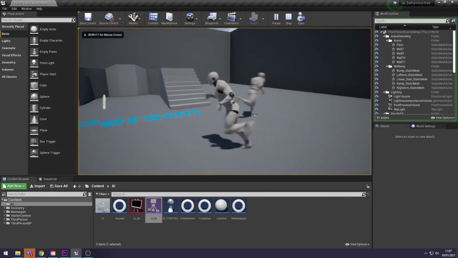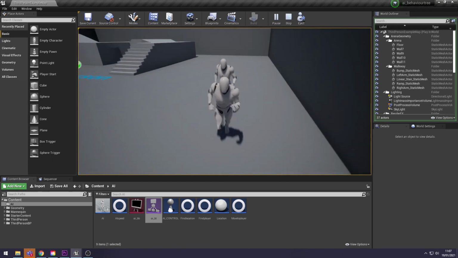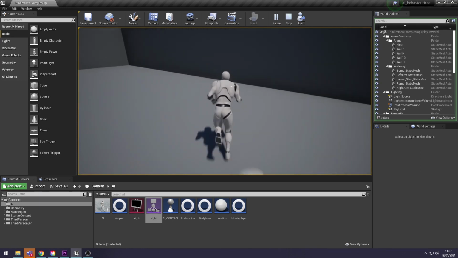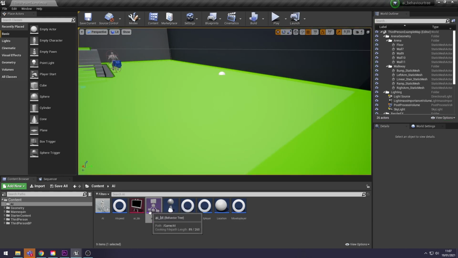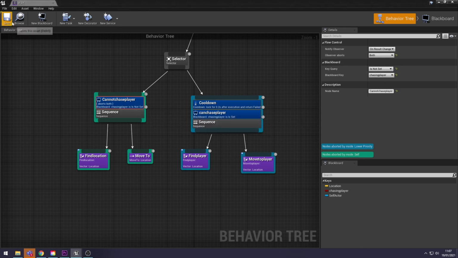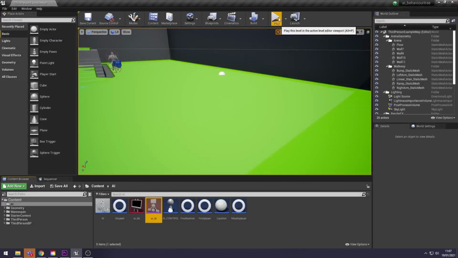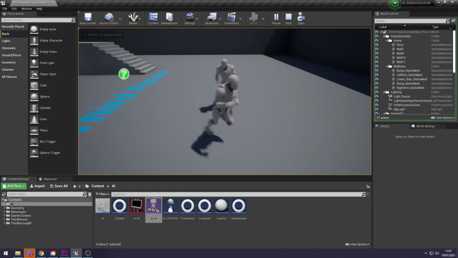So as you can see, the AI character isn't chasing us when it's returning back to its location. It only chases us when it reaches its location. So we can fix this by going back into our behavior tree, selecting our decorator, going up to details on the right, down to observer reports, and check both. Save. So now if you test it, it'll chase us when returning to its location.